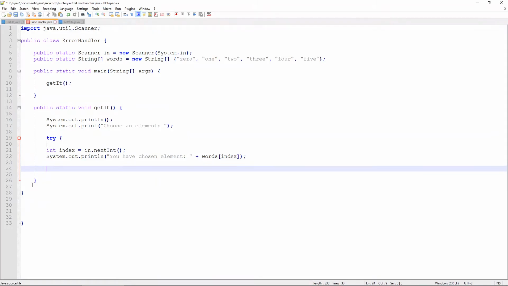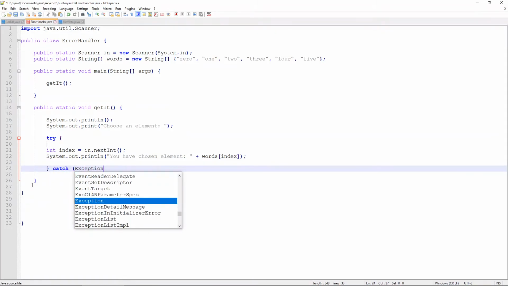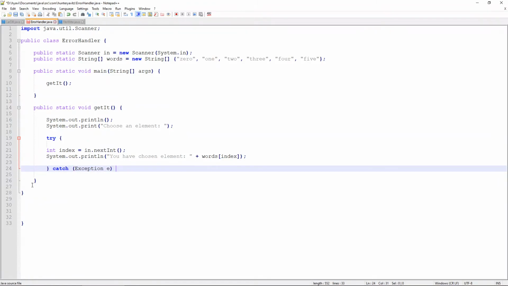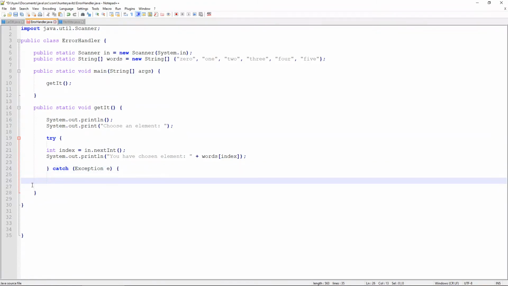But if that doesn't work, we're going to catch the exception object that we're going to call E. And now we're going to write out to the system that there was an error. We're not going to crash it. We're not going to make it all messy and not user friendly. We're just going to print out to the line, whoopsie, something happened there.